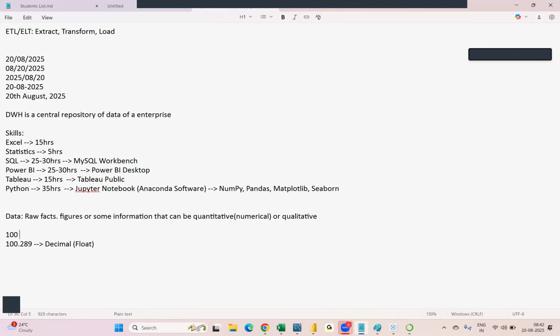This decimal number is a float, and the above is an integer. There is no other name; we call it int, which stands for integer. So both of these are quantitative data. What about qualitative data?